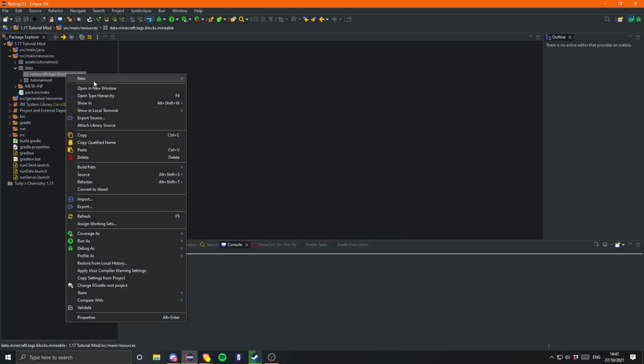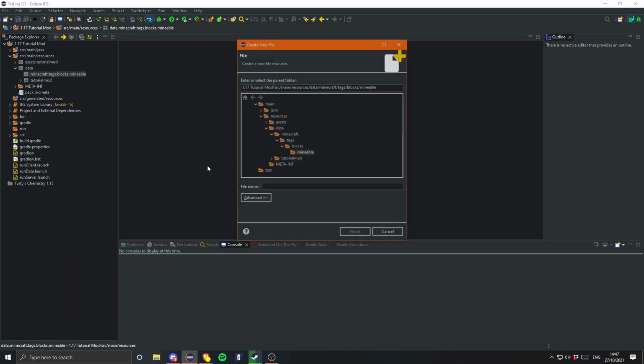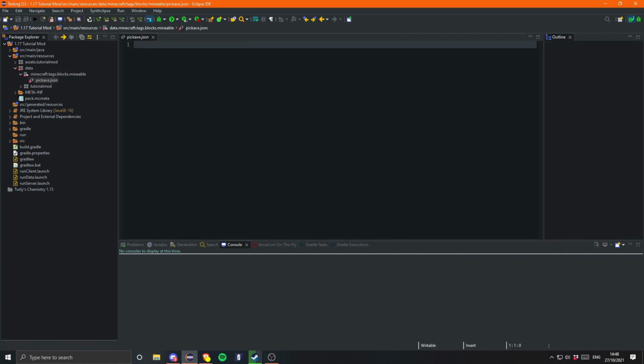And in here we need to create a file called whatever tool type you want your block to be mineable by. So I want mine to be mineable by pickaxe, so I'm simply going to write pickaxe.json. There's also axe, hoe, and shovel. Those are the possible types. So let's go ahead and add pickaxe.json.